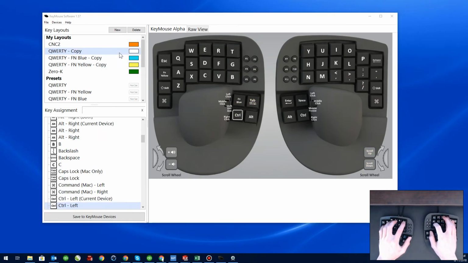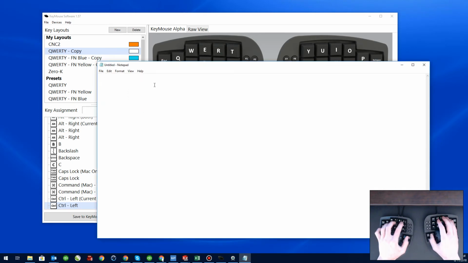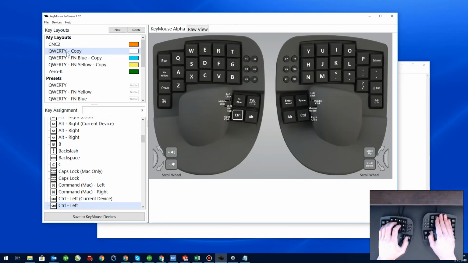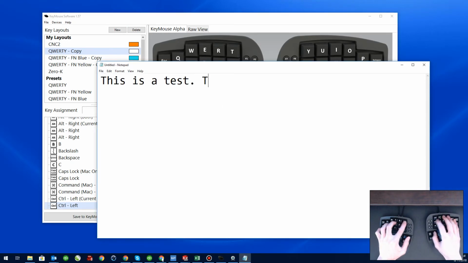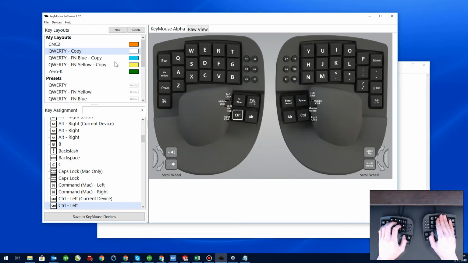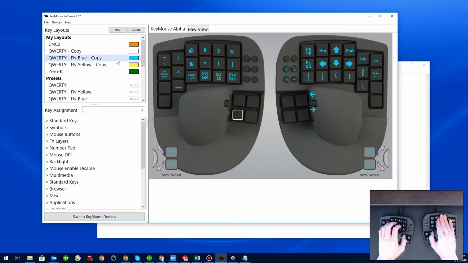I'm going to open Notepad here. So I'm going to type on the default layer, which is this layer, the one I have set to white. As you can see, it types fine. Now I'm going to test the function yellow lock, which is on my blue layer. I push the function blue key and then the default function yellow key location, which is assigned on the blue layer to function yellow lock. So while I'm holding down function blue, I hit function yellow lock.